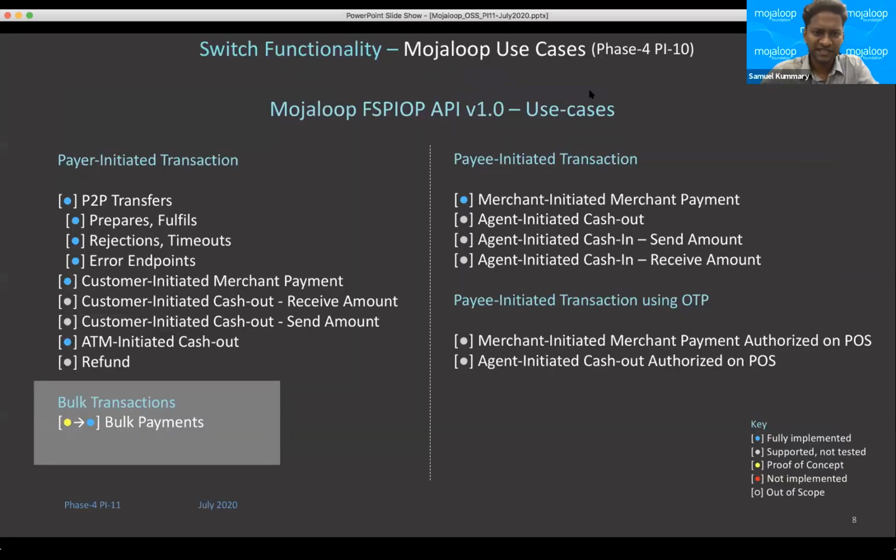From a use case perspective, we have the FSP interoperability API. We look at the switch functionality in three aspects. The first one is the FSP interoperability API use cases. As you can see here, until PI8, our focus has been on the P2P transfers, the peer-to-peer, which is the foundational use case for all of the switch functionality.